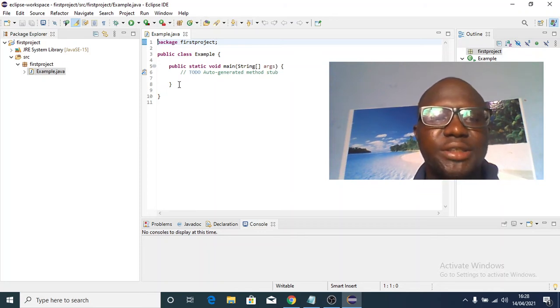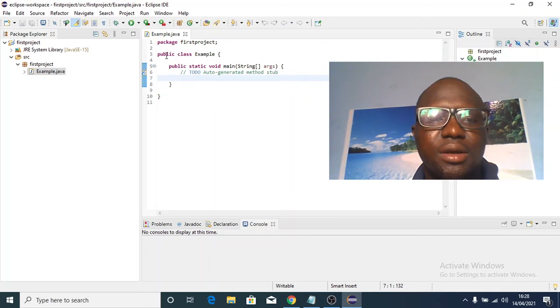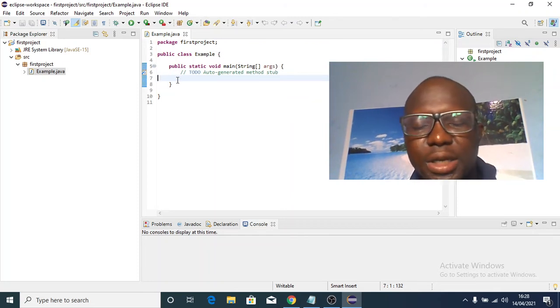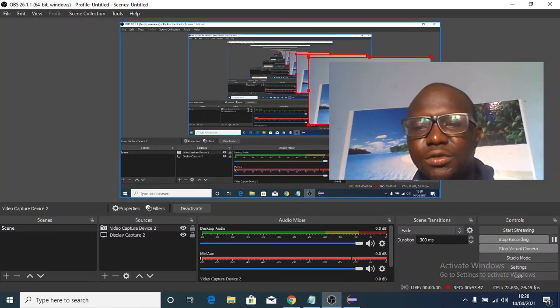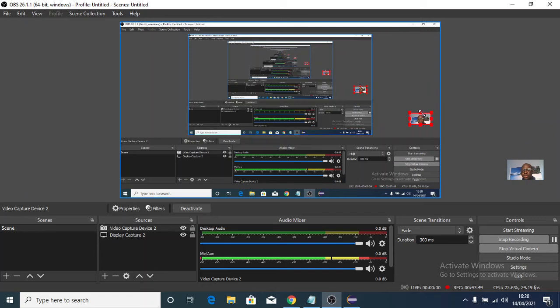Wow, we are going to create our first project in Java. Public class Example. I will explain what it actually means to you. All right, good. Let me go full screen and start coding.